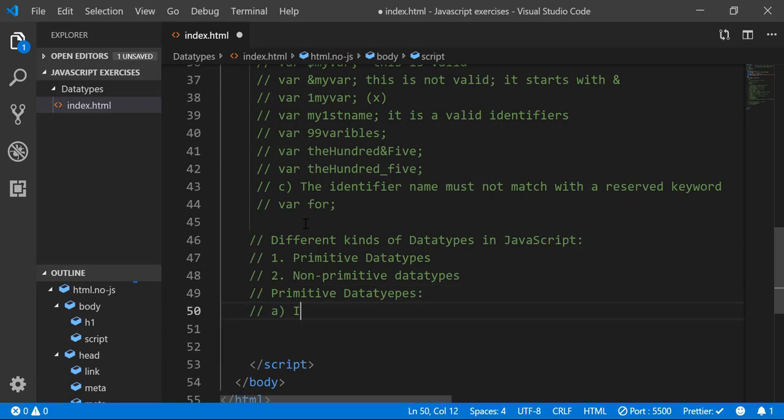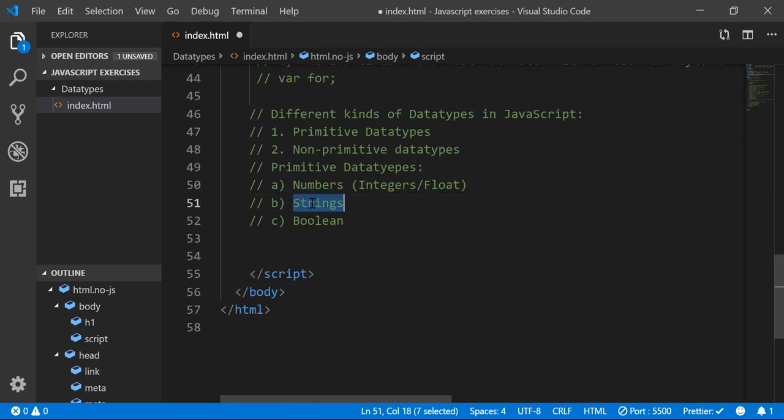First, numbers or integers. Second category is strings. And the third one is boolean. Numbers, integer, float, these are included in numbers. So let us start with strings, because they are easy to handle. We will start with strings.